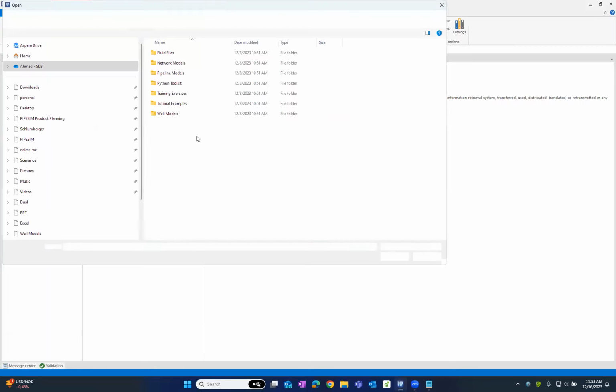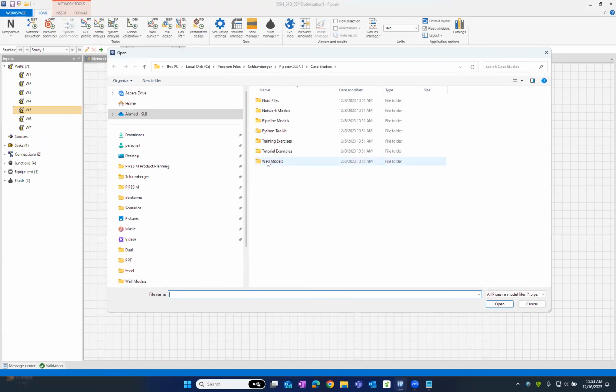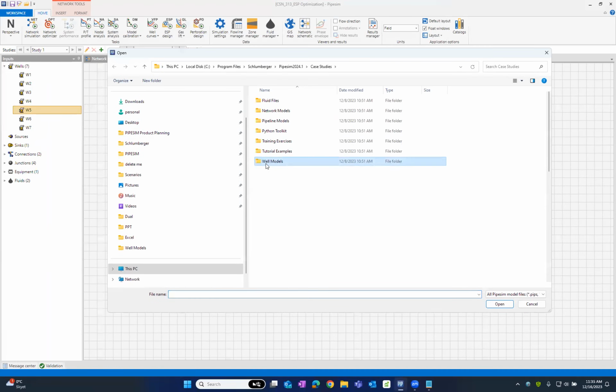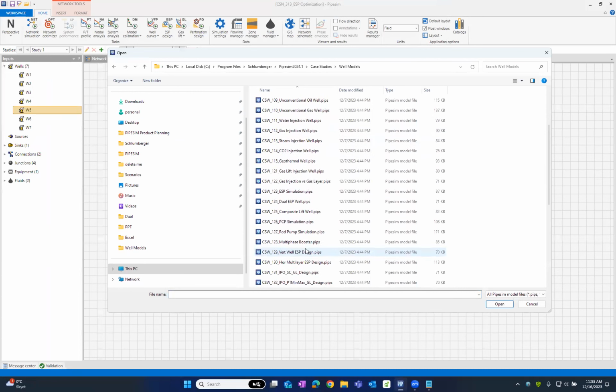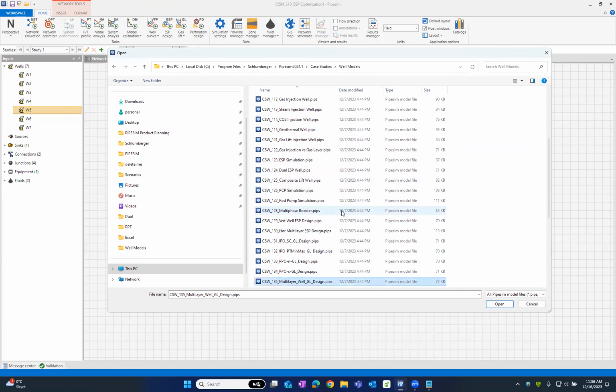If you want to learn more about artificial lift options, you can always go to case studies, well models, and then you will find different options here. Like, for example, I have ESP simulation, dual ESP system, composite lift, PCP, and then this is the design. These are different gas lift examples, okay? And so on.